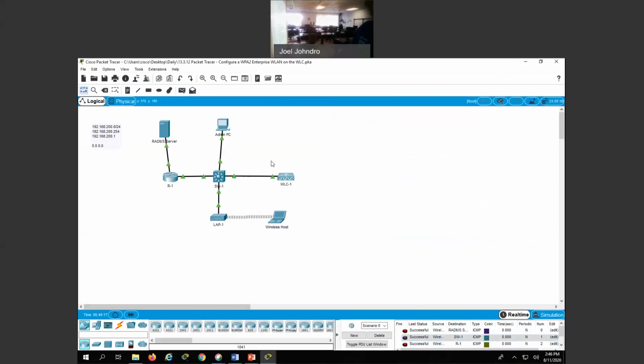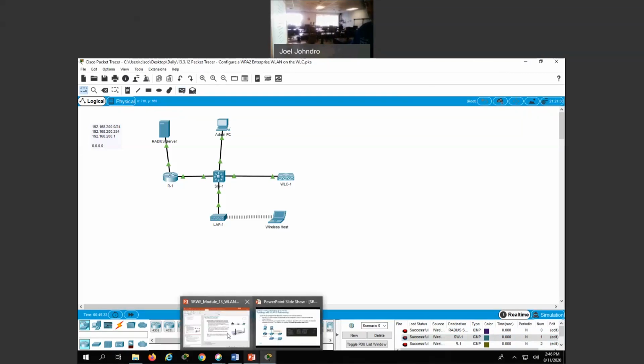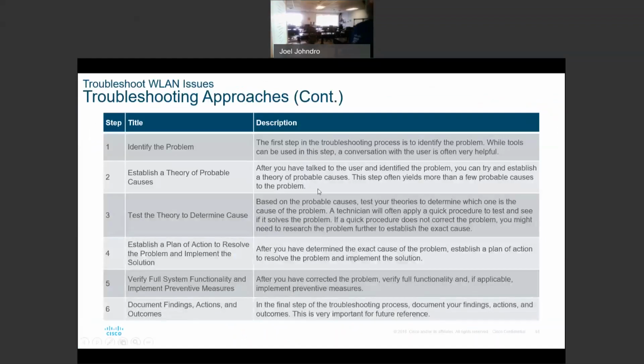So anyway, it's in your book. I'd suggest practicing with this. There's also another Packet Tracer out there in that same module 13.4.5, which does a little more with troubleshooting. Let me go over the troubleshooting steps with you really quick here. These are your 6 steps of troubleshooting. You identify a problem.